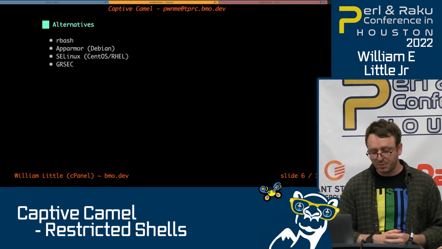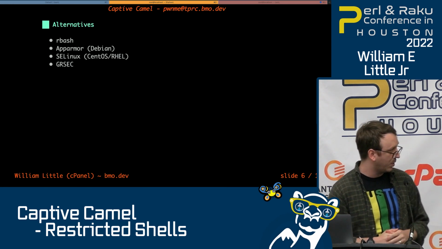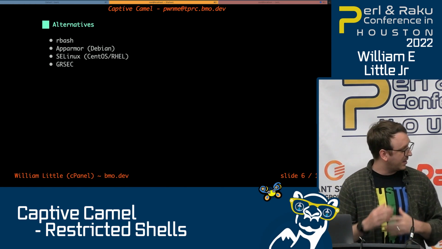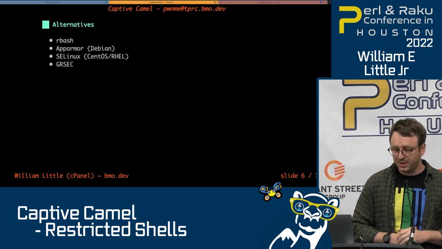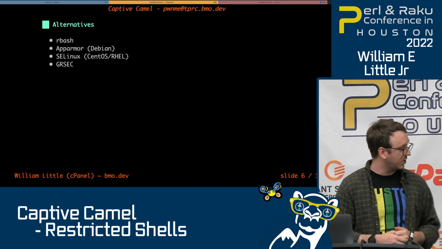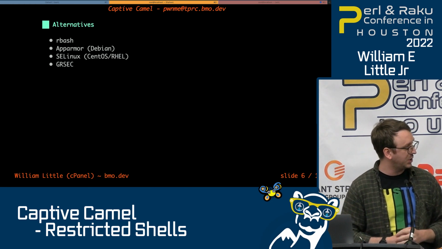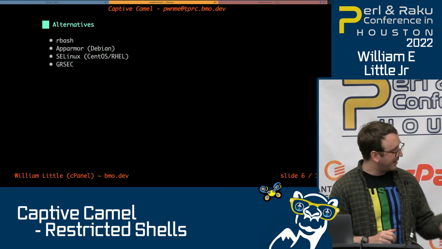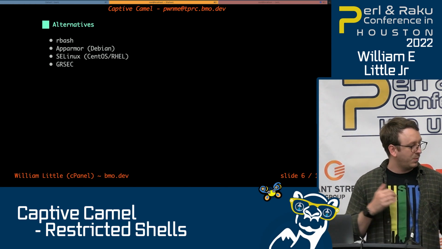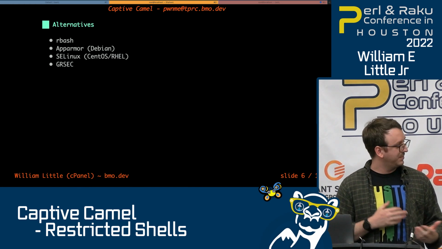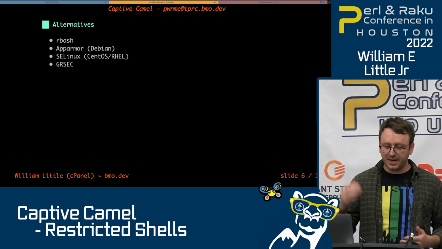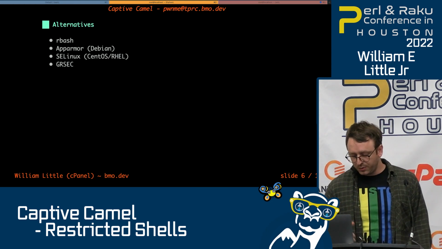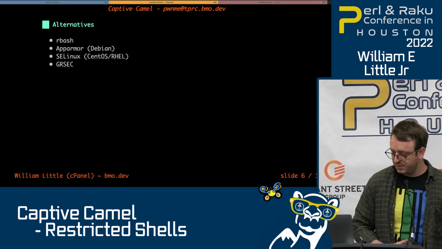Next up might be AppArmor for Debian or SELinux for CentOS or RHEL boxes. That gets a little bit harder to configure. And then finally we have grsec. That's a kernel module that we can use to secure it even further. But after looking at these, I was thinking, well, I wish there was something a little bit more simple, something where I can just say, I only want these commands and just let it go. And so I decided to write one in Perl.